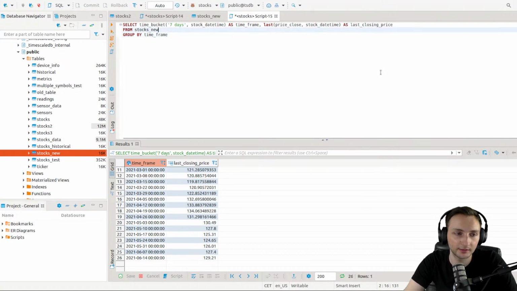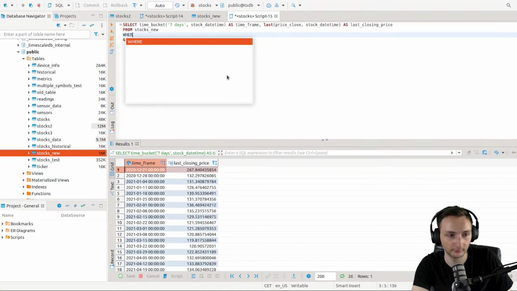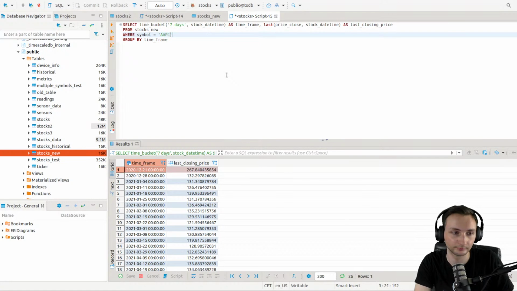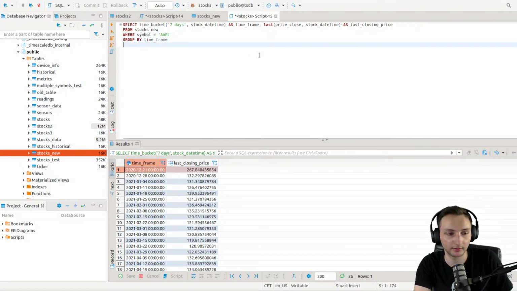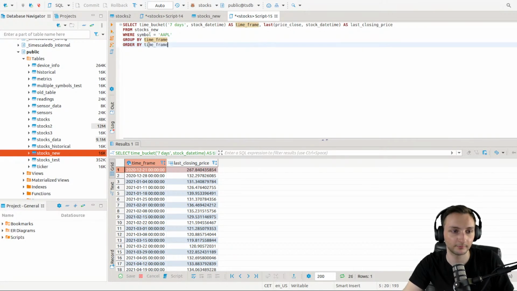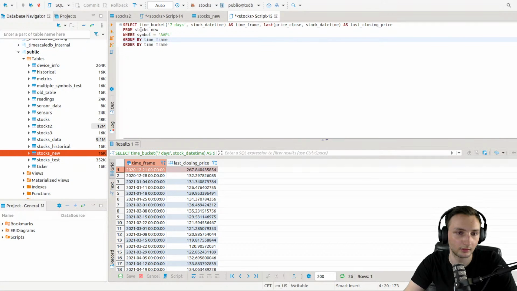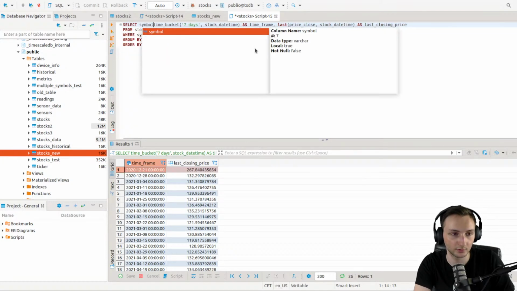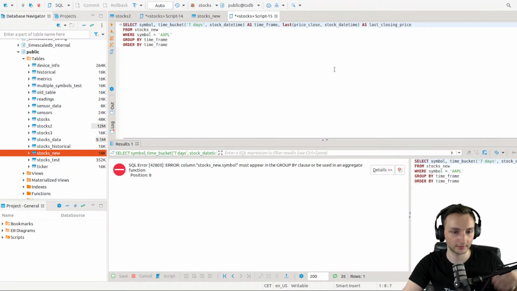Now let's choose a symbol. Let's choose, for example, Apple. If we choose Apple, let's order by the time frame, and also select symbol as well, just so we know it's Apple.